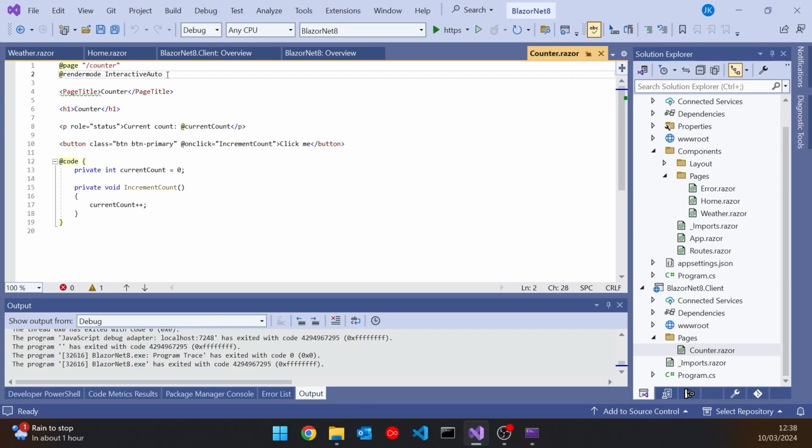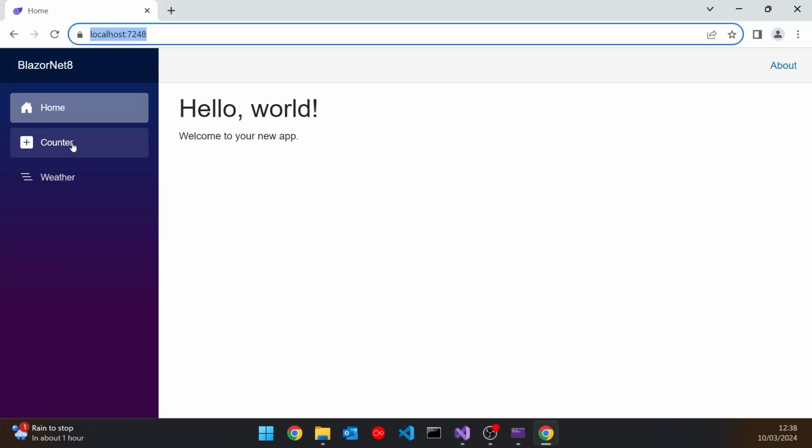And what that is doing is overriding the default behavior, which we had for the home and the weather, which is to make things static. And it's saying that the counter page is going to have this different render mode. Let's get rid of that for now and run this up and go to the counter.